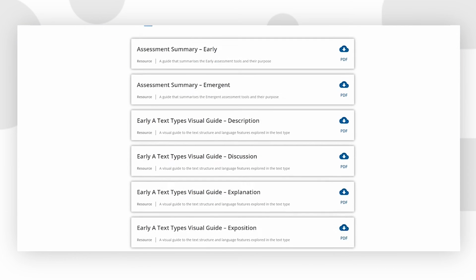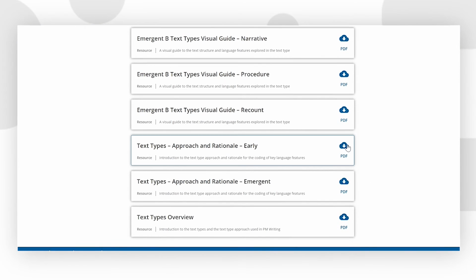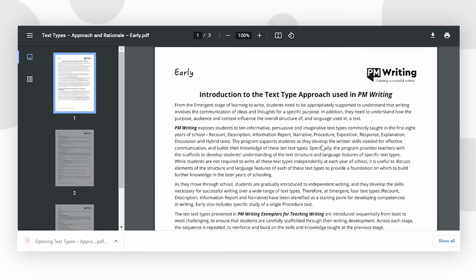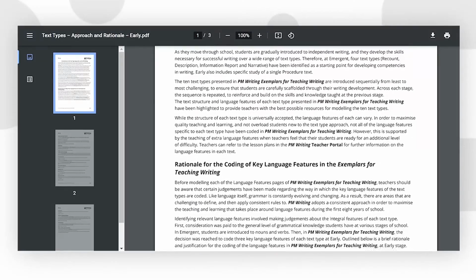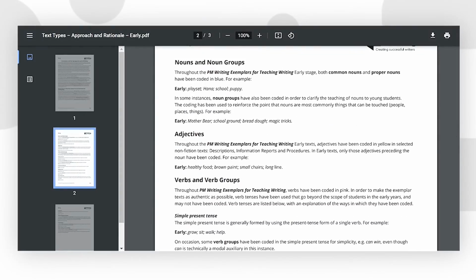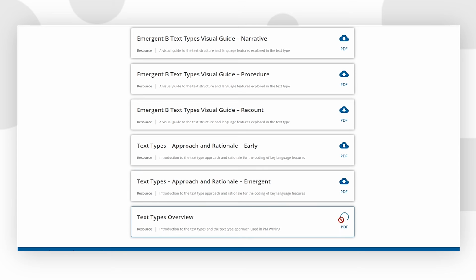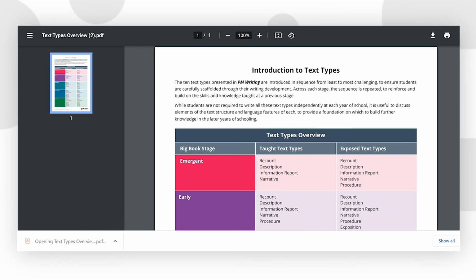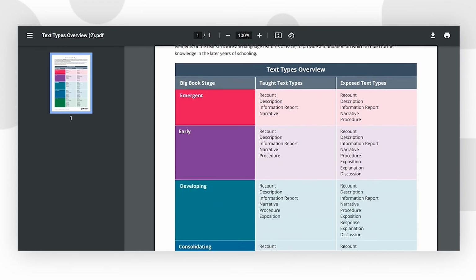Text Type Approaches and Rationale document. This useful guide summarises the approach to language feature coding for each developmental level, as well as provides a useful progression of the language features throughout the whole program. And a text types overview of the PM Writing series, presenting the 10 text types covered by PM Writing, introduced in sequence across the developmental levels.